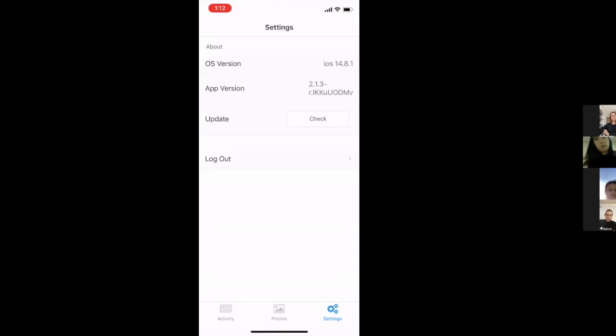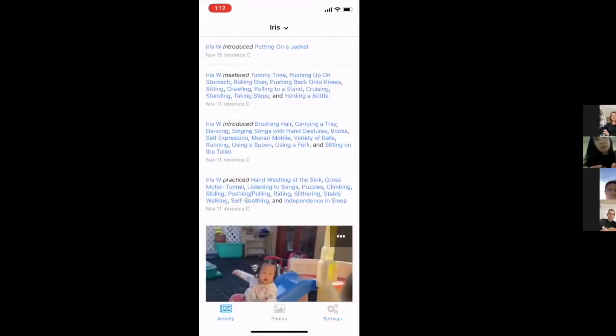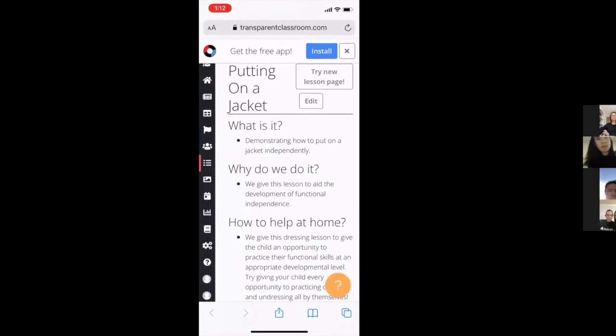So the phone basically only has activity, photos, and settings, and that's the limitation. The activity though, if it's highlighted in blue, you can click on it as well. So if I clicked on putting on a jacket on my phone, it would take me to a little deeper information. And you can see this actually turned into the website. So it opened on the browser, which is now transparentclassroom.com. And it's telling you putting on a jacket. What is it? It's demonstrating how to put on a jacket independently.